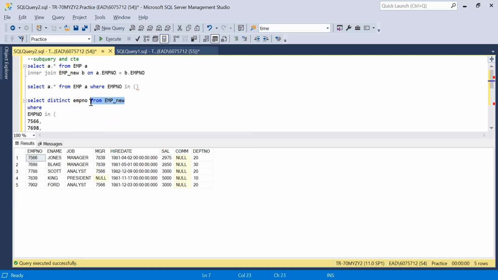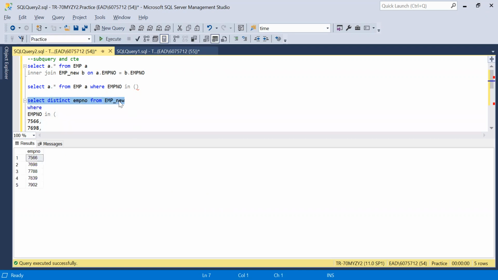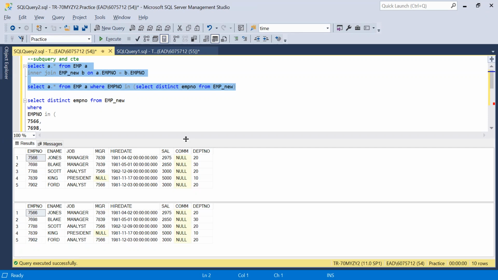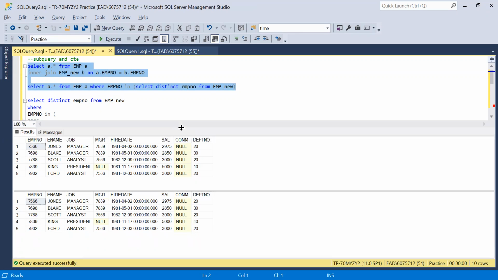Since you haven't written from new table, it was showing an error. So from this query, I can get the list of all the employee numbers available in the new table. So this query is resulting all these numbers, right? So instead of giving a hard coded number, I can give a query statement. See, I've got the same results. Right?